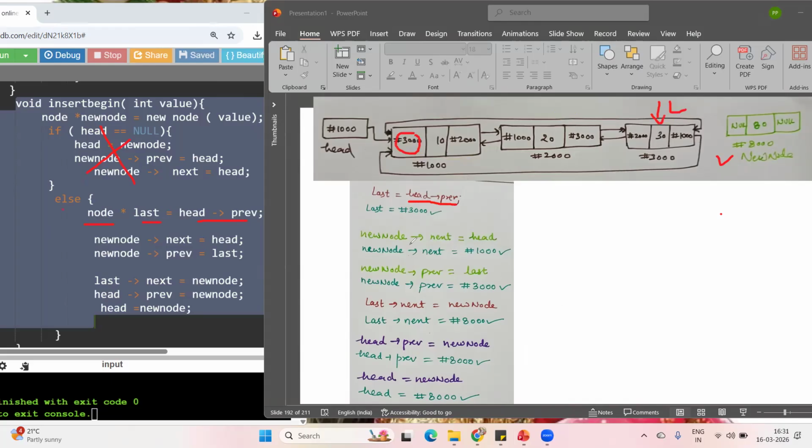Done? Okay. Now new node of next. What is new node of next? This is the new node, and its next is this one, right? You have to assign the head value. What is the head value? 1000. Write down here 1000. Okay, here is 1000. Done.